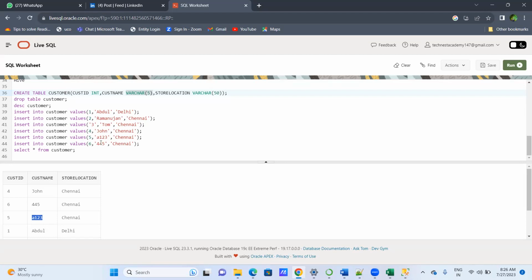Yes, sir. Any other question? I have just one. On the coding part, we are giving a sequence there, like Abdul, Ramanujan, 2. So how does SQL read these lines which we have created? Because on the customer ID, we don't see any sequence there, and one by one we are adding the name.